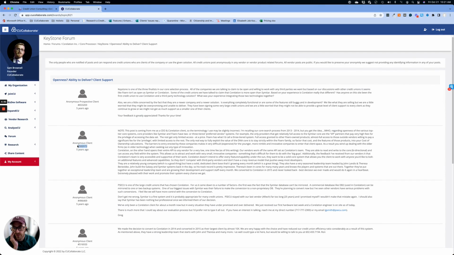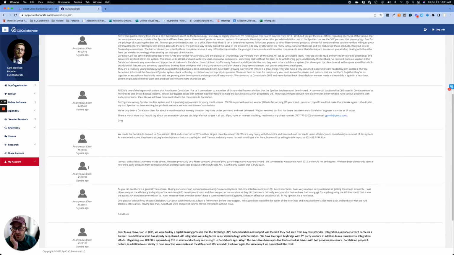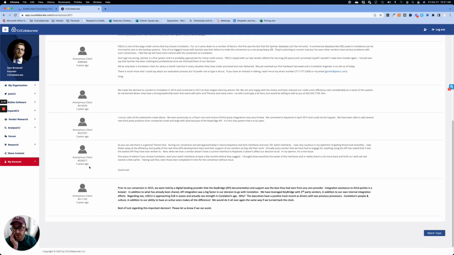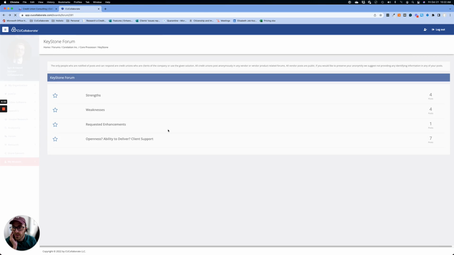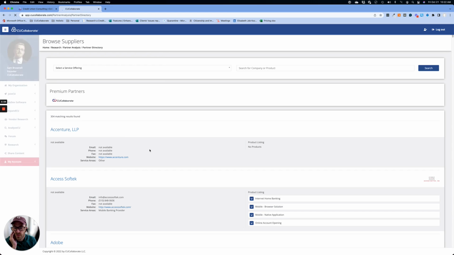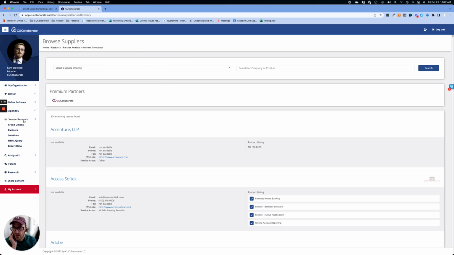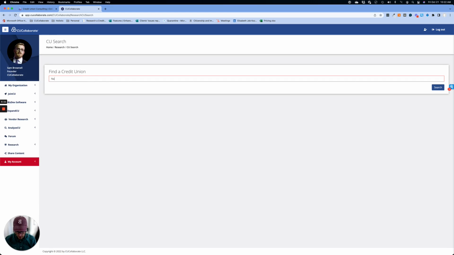We assign everyone a number, so if you're talking to the same person, you can know you're talking to the same person, but everything is kept anonymous, so you can be candid and not worry about being told on. It's an anonymous user community. The other things in here, we have partners, which is an online guide for vendors. You can also research other credit unions if you come in here and go to research.